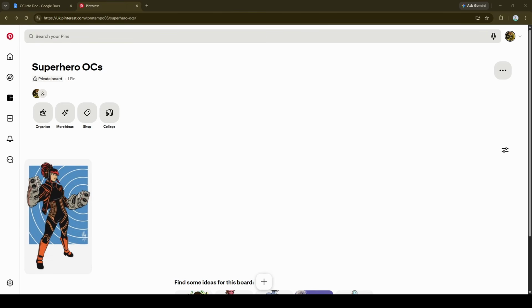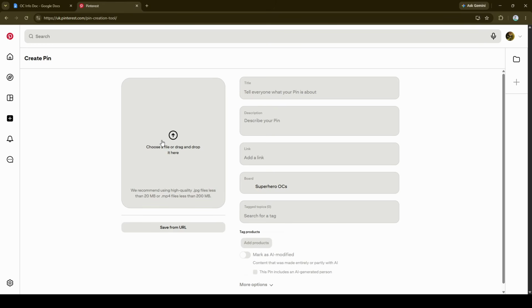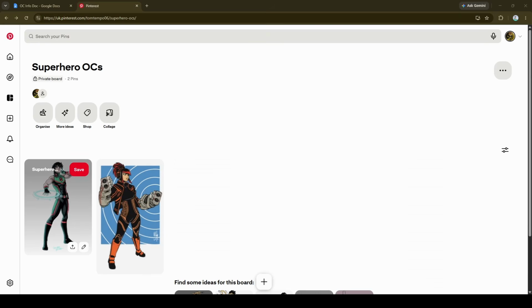You can also use Google, and if you find an image on Google, you can come here and click pin, and then you can upload. So I have found a character I am taking inspiration from on Google, so I'm going to upload him. Okay, so I have put him in the board. So I think I'm going to take inspiration from these two.